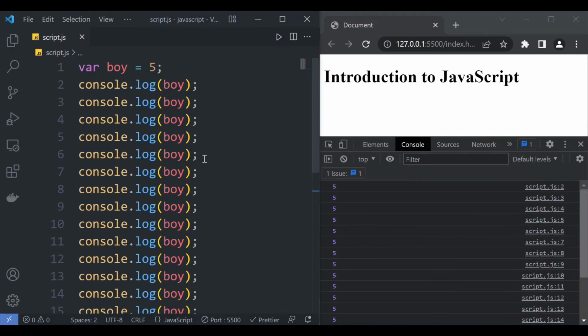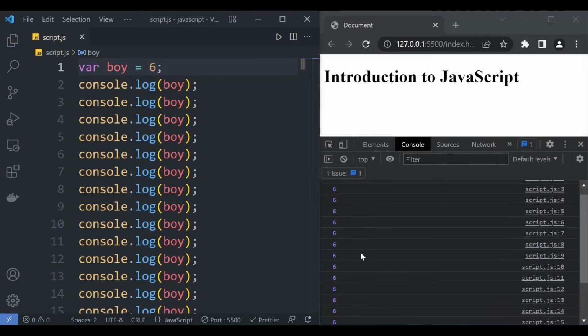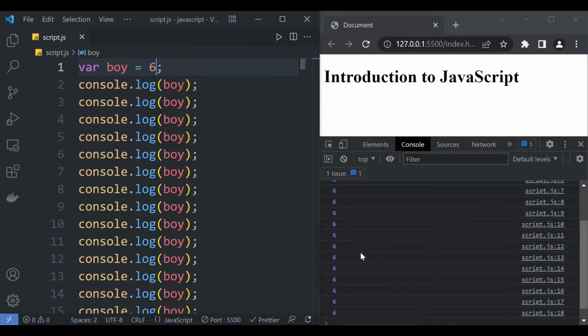So assuming the value of this boy changes to 6, all I'll need to do is go back to where I initialized the value boy, and I'll change this to 6. And when I save this, you can see everywhere else I've used the keyword boy has changed to 6.